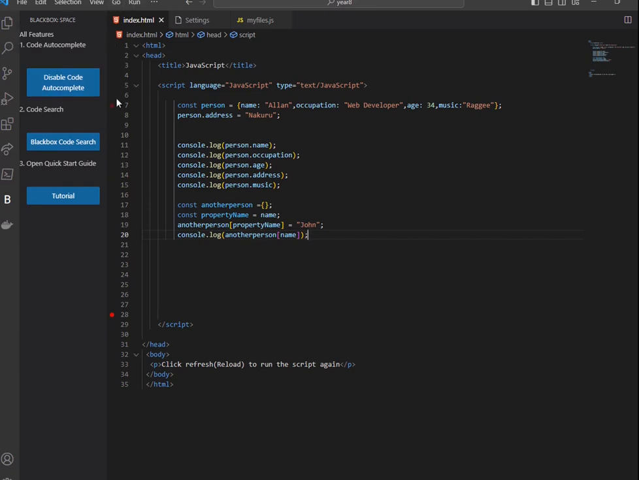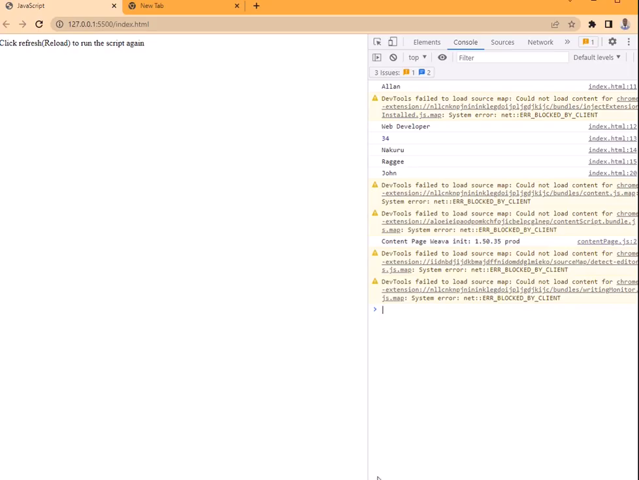So let's head to our browser and see whether the changes we've made are there. Yeah, so we are able to display the name Alan, and here we are also able to display the name John. So that's how we can access a property using bracket notation.